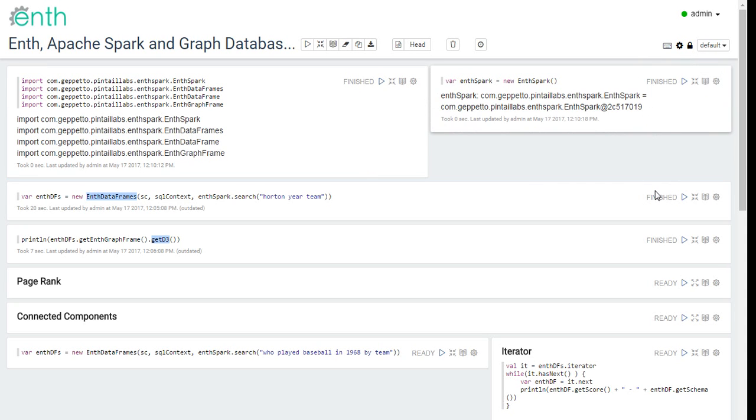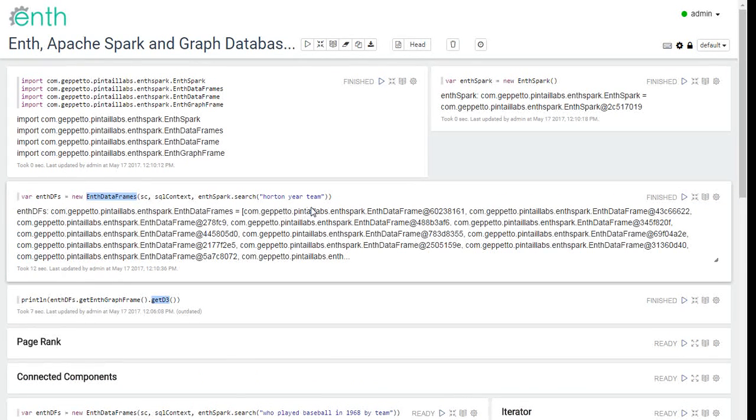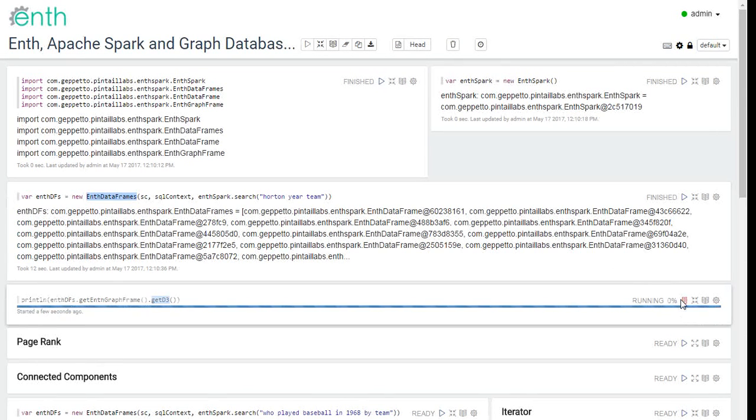Now that we're connected, we're ready to search. And yes, I said search. We're going to search the internet for our data. I've nested several calls to Enth Spark. For a more detailed explanation of these calls, please refer to the Enth Spark introduction video. I'm searching for Horton, year, and team because I know the results are going to be pretty cool.